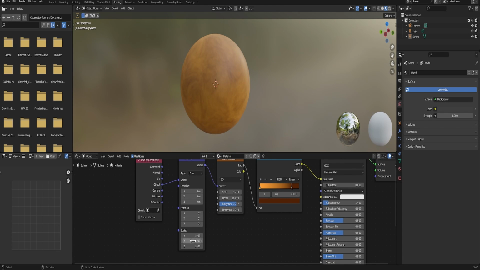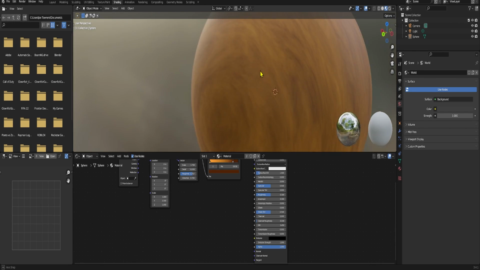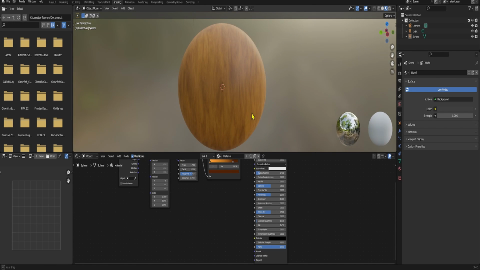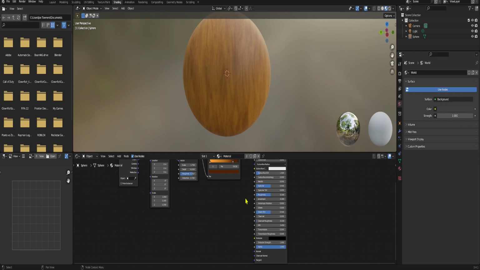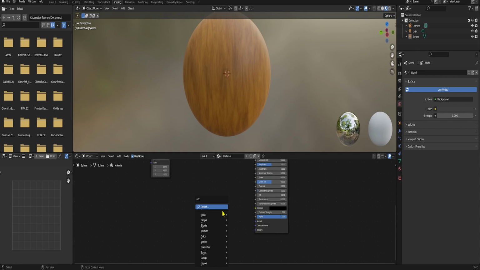So now if we just mess around with scale, I'm going to adjust the Y a little bit, maybe like there, 5.5 maybe. I think that looks really good. However, it's very flat, wood isn't really meant to look that flat. So we're going to go Shift A down here, and we're going to create a bump.